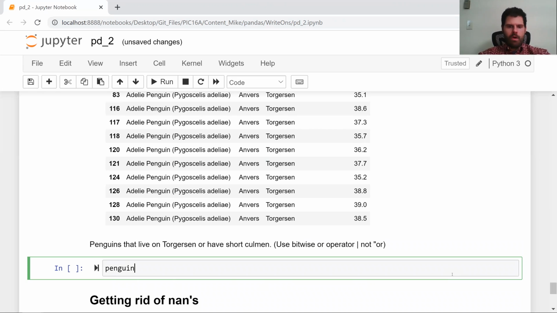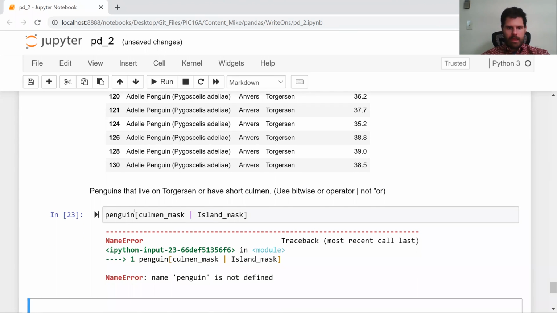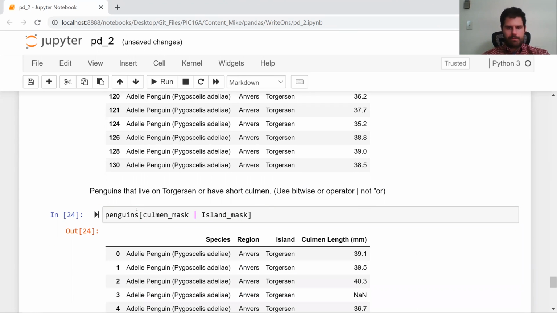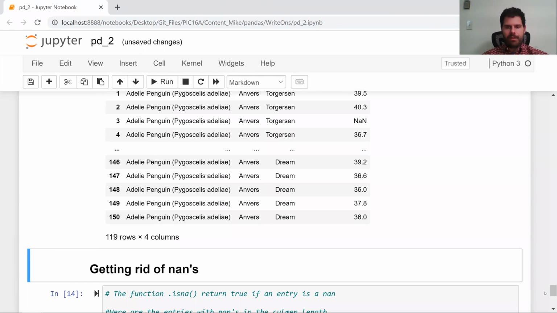Similarly, we can use the or with the bitwise or operator. So we could say penguins culmen mask or island mask. And I forgot the S in penguins. And so now we can see that there's 150 penguins that either have small beaks or live on Torgersen, and that some of these penguins also live on Dream.